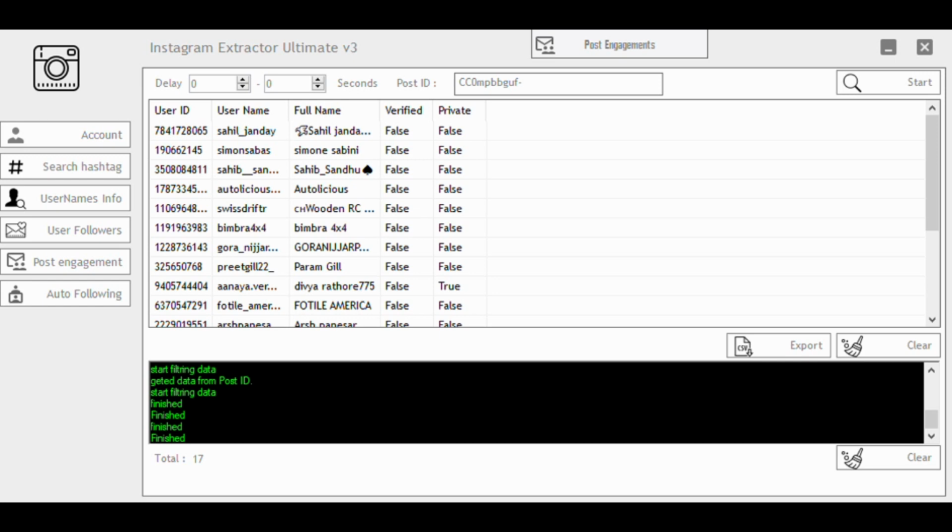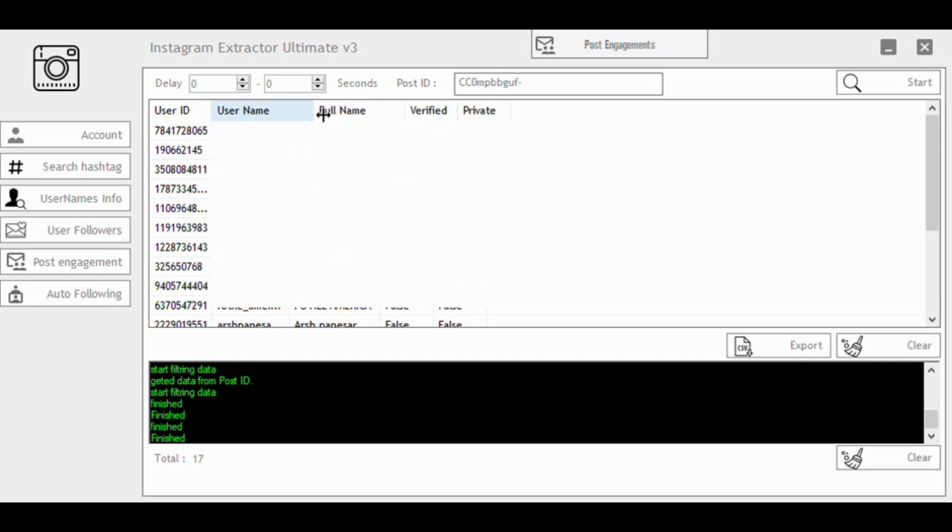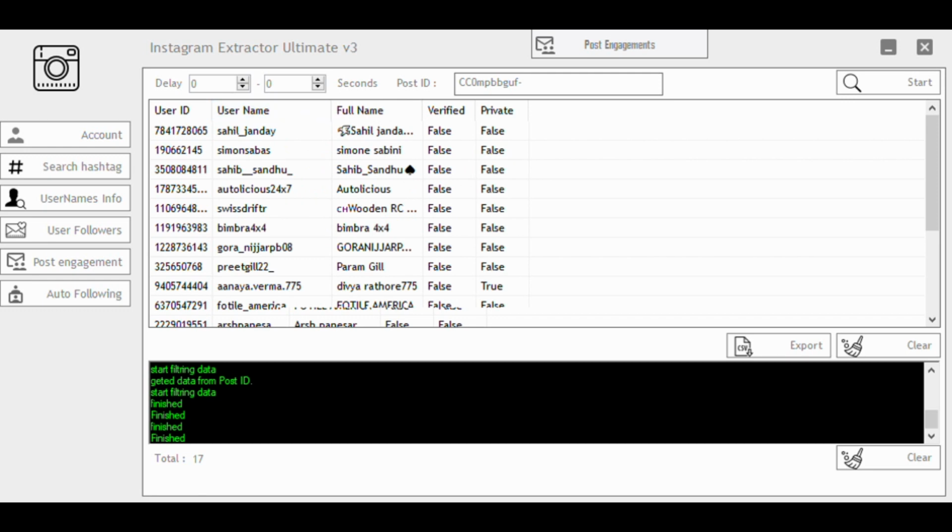This can be helpful for people doing business related to some product. For example, if you're doing business in garments, you can extract the followers of a post who are liking pictures of some new fashion or clothing. That is how it happens.